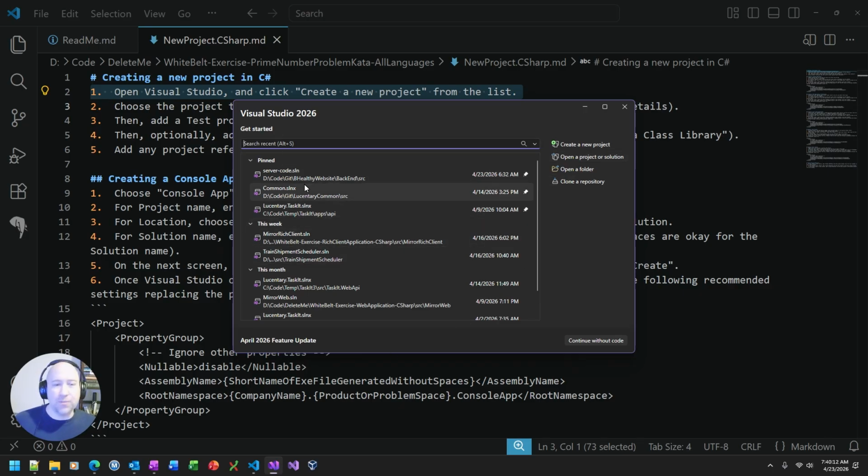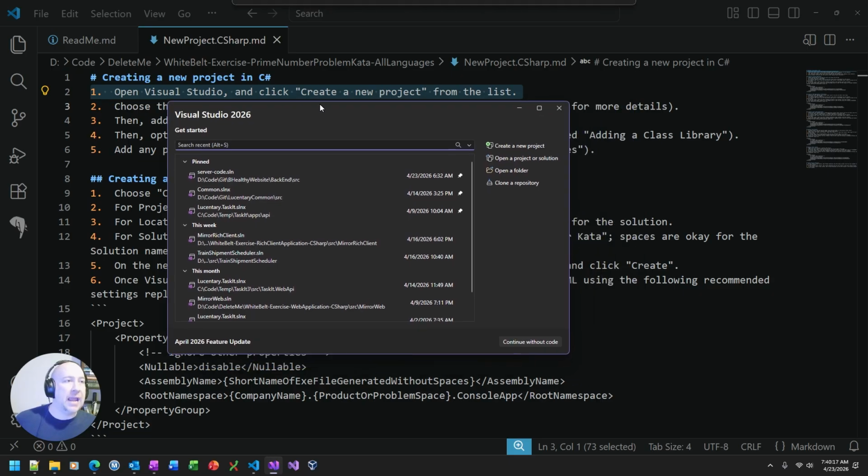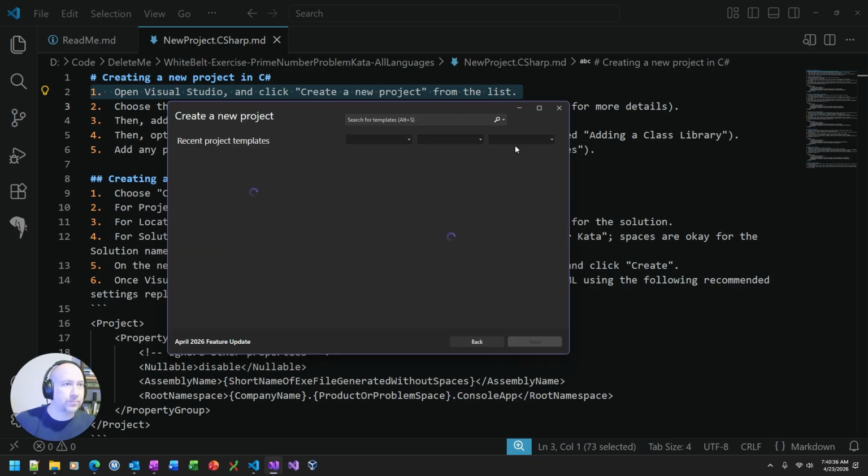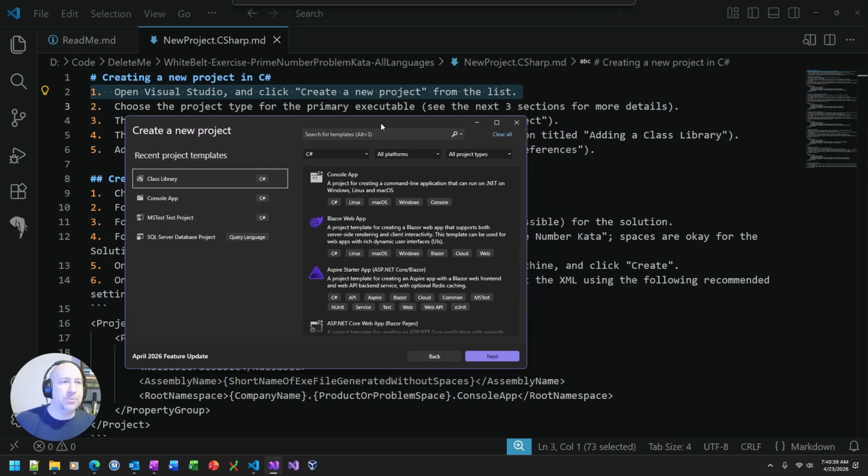Yours is going to look a little different because you don't have the same solutions open that I have. We're going to create a new project. That is over here on the right in Visual Studio 2026. If you're using Visual Studio 2022, it may look different. If by the time of this recording you're using Visual Studio 2029 or 2030, it may look a little bit different again. But we're going to create a new project. That's this button right up here. Now we're on to step two. We want to choose the project type for our executable. I'm going to do a console application.